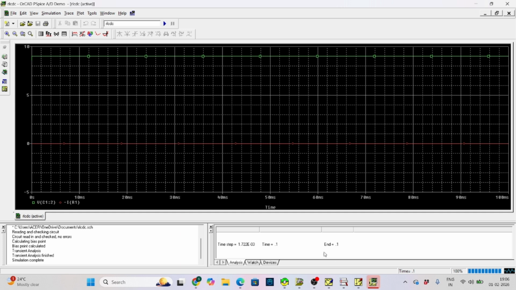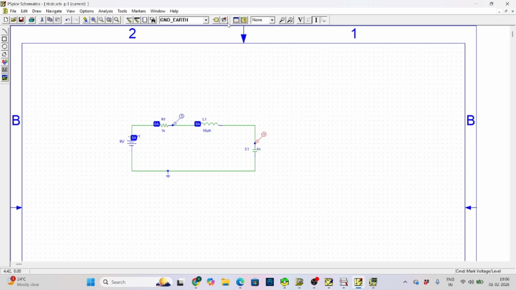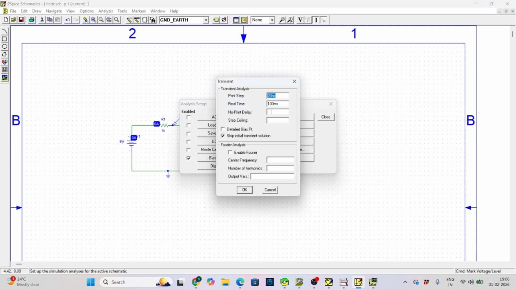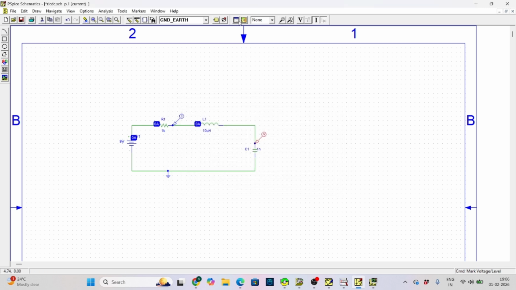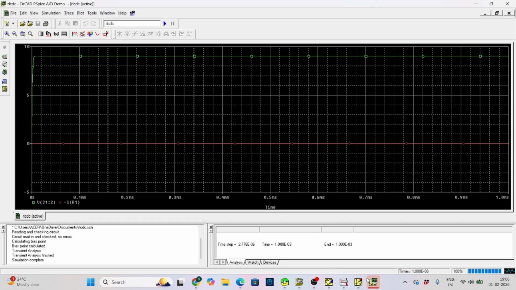Now see the changes. Initially current is increasing, and up to 10 milliseconds it is saturated. Now see the differences. Again I am changing it to 1 millisecond. Now you will see the transient behavior. If it is 0.1 millisecond, the figure will be much more acceptable.